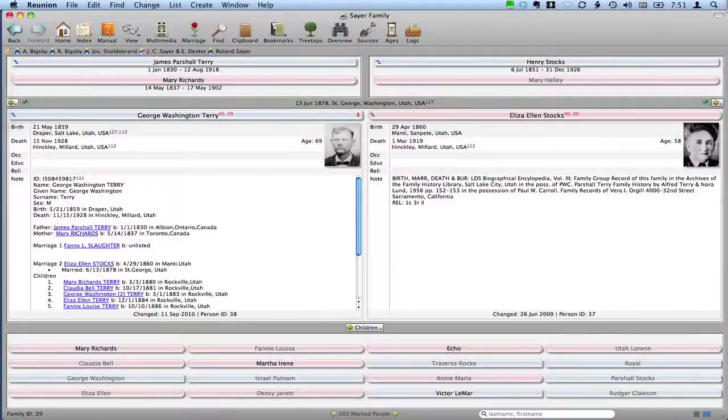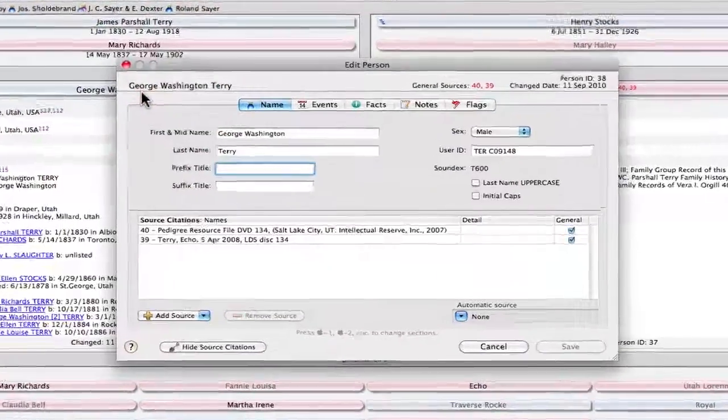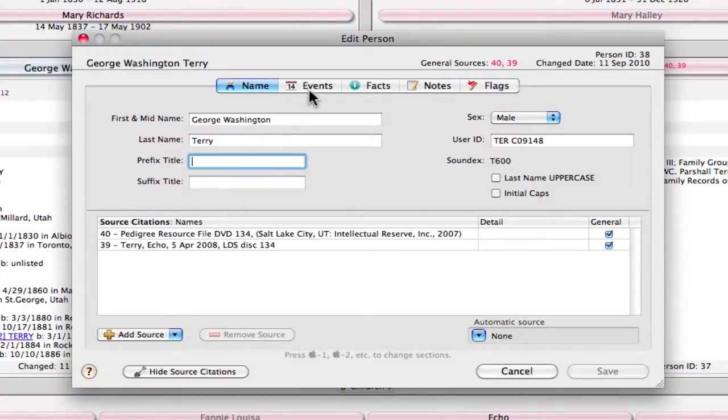In this video I'm going to show you how to use source detail within Reunion for Mac. Now within this person, George Washington Terry, I have a number of events that all use the same source. Let me click on this button and bring up the Edit Person window.